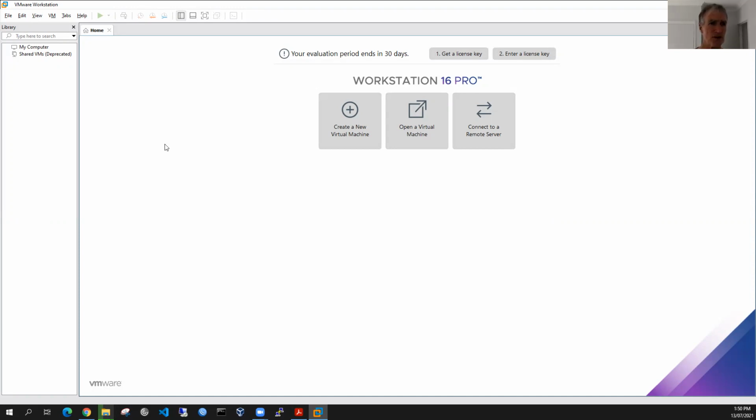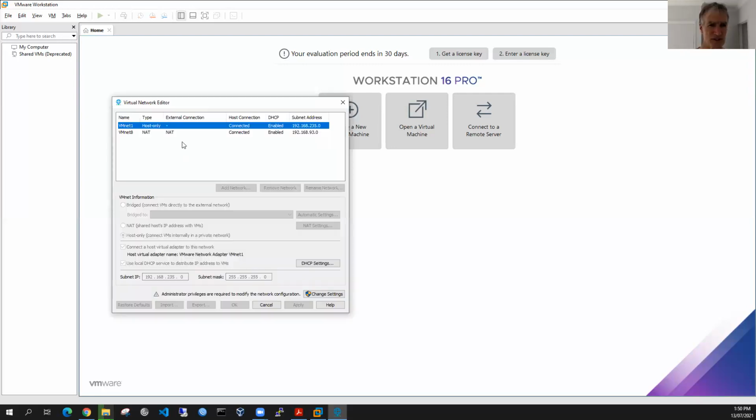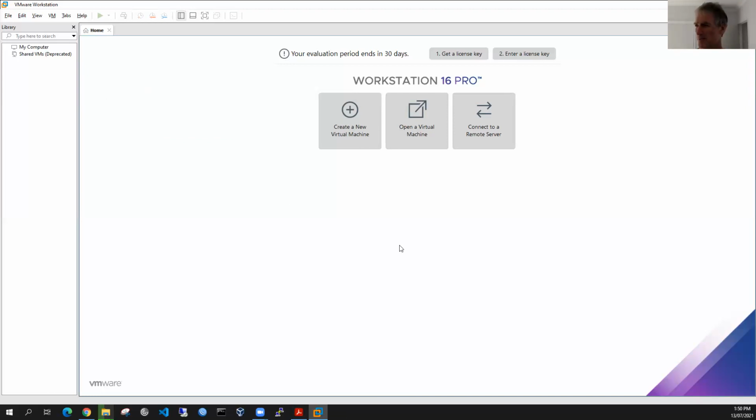The first thing we're going to do: we've installed and running VMware Workstation 16 Pro. First of all, we'll use the virtual network editor to set up a couple of virtual networks. There's a number of virtual networks we need for this lab environment, but first of all, I'll just need VMnet 8. So I'm going to go to VMnet 8 and go to change settings, and I need to be logged in as an administrator to be able to change the settings.